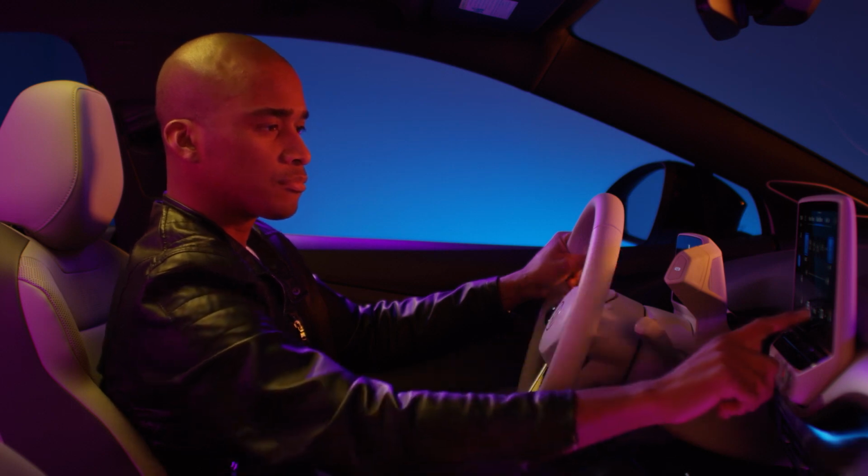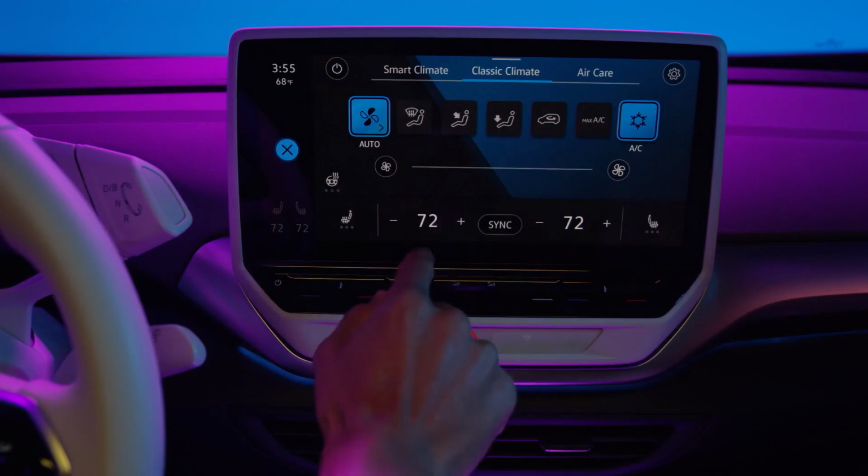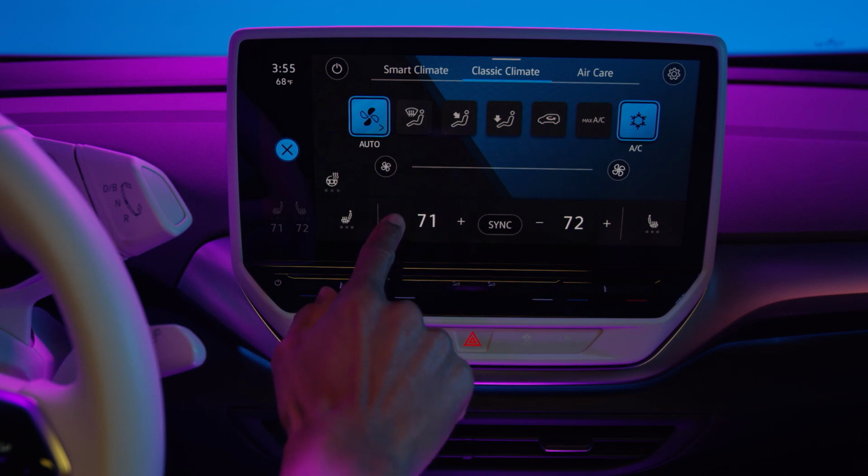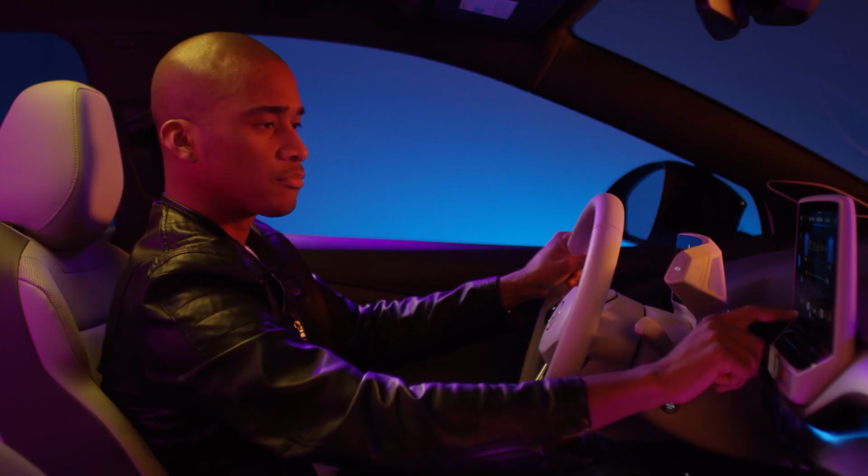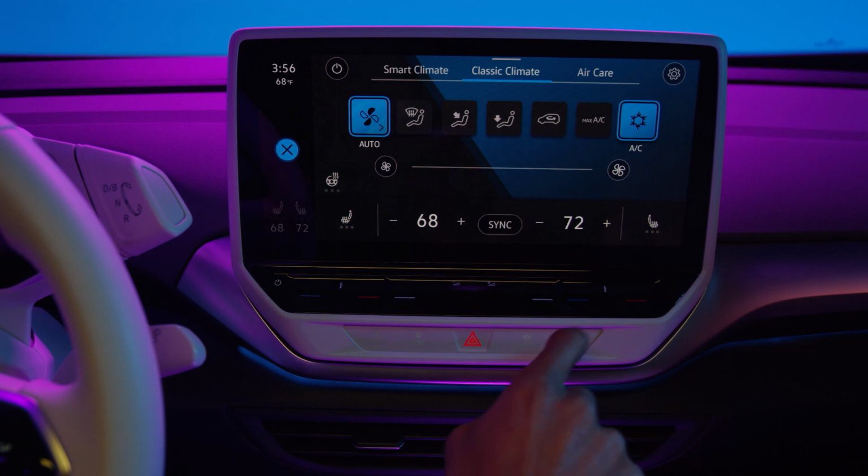of occupants. The temperature for either side of the cabin can be adjusted by tapping the plus or minus icons, or by using the touch sliders under the display.